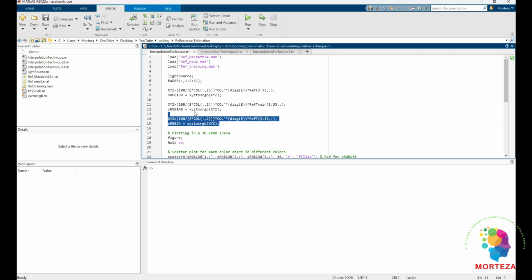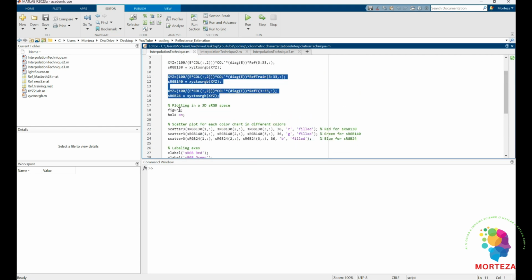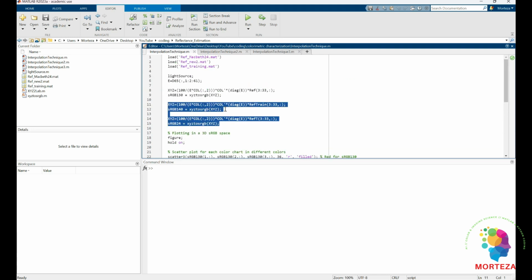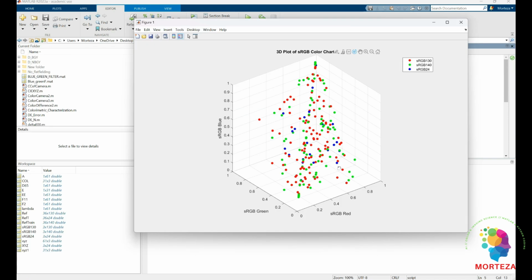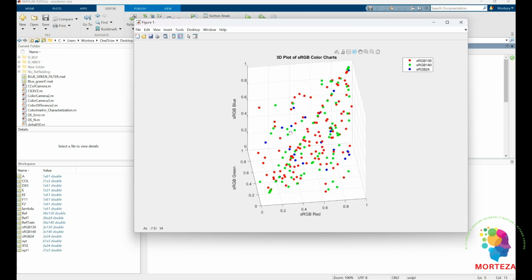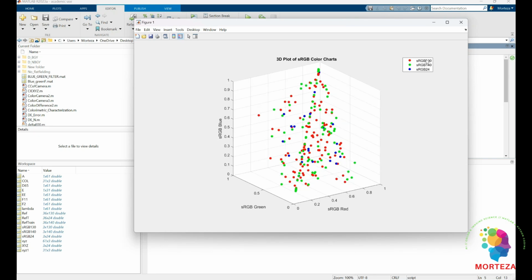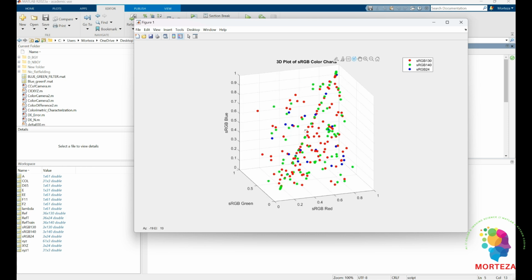So the same thing for the other two color charts, and I'm going to be plotting them in the 3D space just to show you where they are located with respect to one another. And that will be the first script. Let's run this. As you can see, here are the points in sRGB color space. So my first color chart has 130 samples or 130 patches, and my second one has 140, and the third one has 24. And these are all of them.